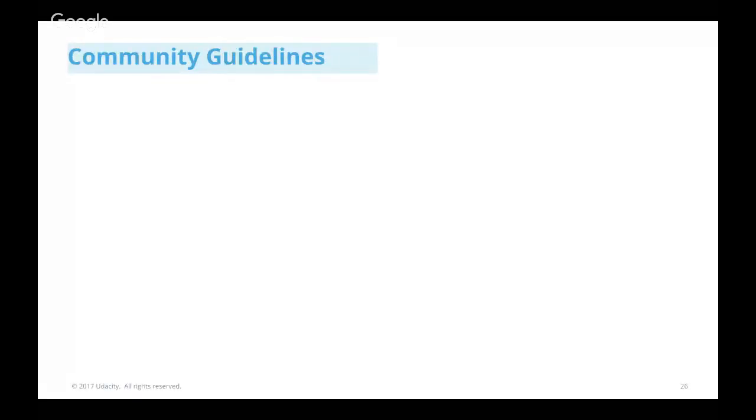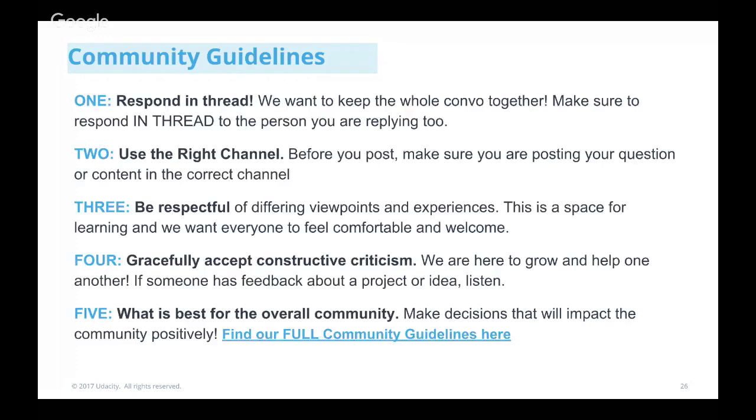To make this a safe space and a healthy space, we want to make sure we have community guidelines. The number one thing is to respond in thread, which I think we sometimes struggle with. We just want to make sure that everything is clean and that when we go back and maybe have a similar question, we can see everything in the same conversation. So make sure to just click on that little message icon and reply to someone in the thread when you're responding to what they have to say.